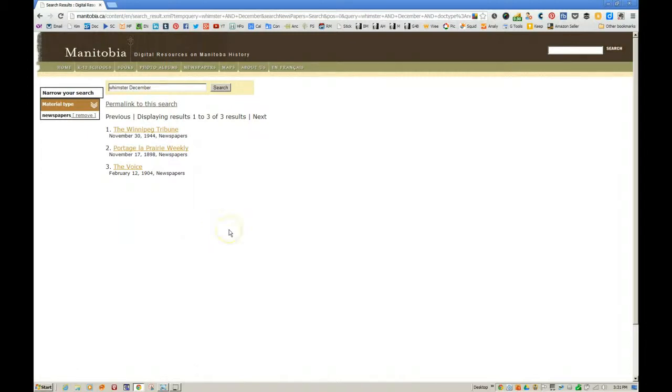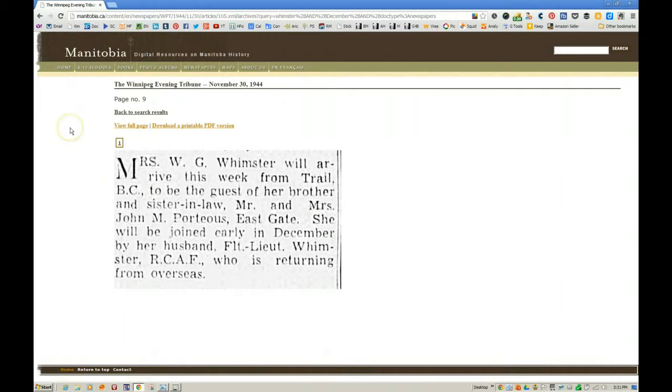In this case, there are 3, and you can click through to look at each of the articles that has the term Wimster and the term December. Over on the left, although there's only 3 hits here, if you had many more, you do have the ability to refine your search. But let's go to a result here, the first one, and there you go. There's Wimster. It is not highlighted like many of the other newspaper collections are, but that's okay. And that is indeed the result that I want.